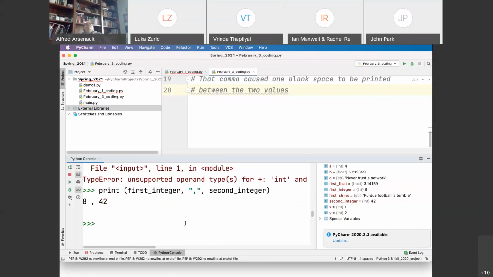Now, if you want to print 8, no space, comma, no space, 42, you have to convert them into strings, and that's going to be about 10 or 15 minutes from now, so I'm going to ask you to hold off on that. But the answer is, if you want to print the comma literally, you have to do that by inserting the string literal comma. If you want no spaces, you can't actually do that printing integers. You have to convert the integer into a string, and then you'll do that. And I'll get to that in a minute. Okay?